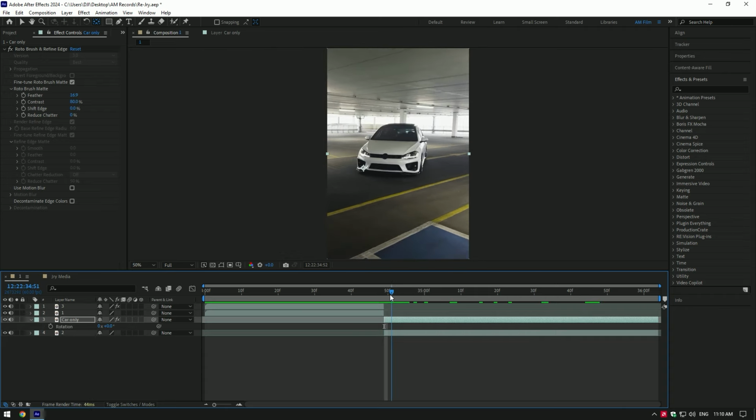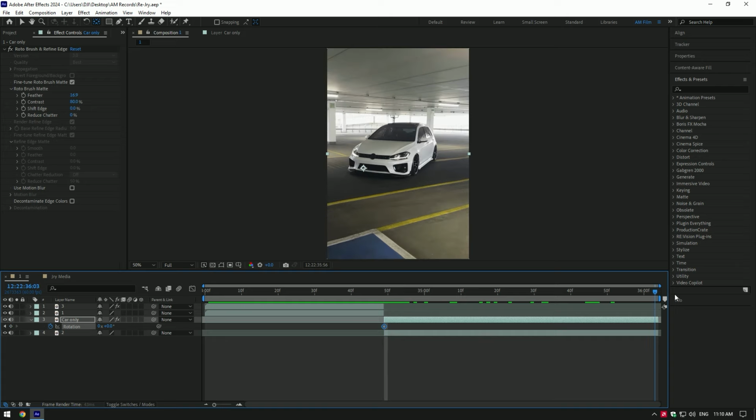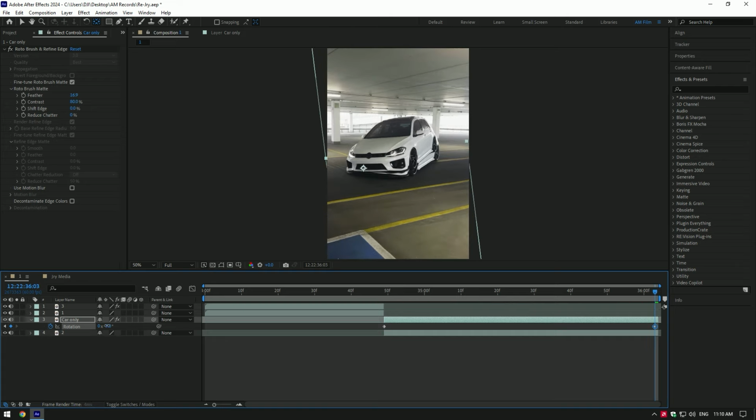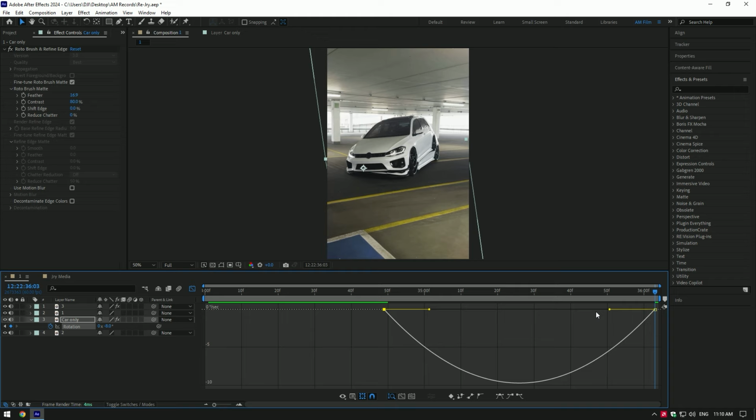Make sure you are at the very beginning of the clip and click on rotation stopwatch icon. Then go to very end of the clip and change rotation up like in the video. Now select both keyframes and press F9 to easy ease them. Go to graph editor and make a smooth curve.